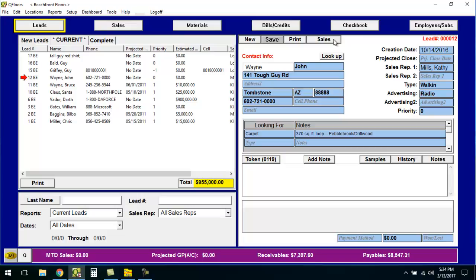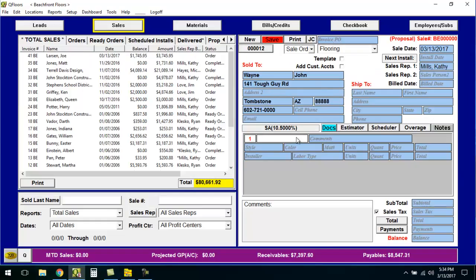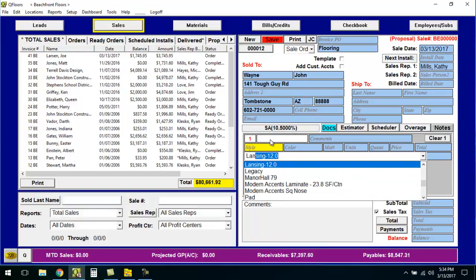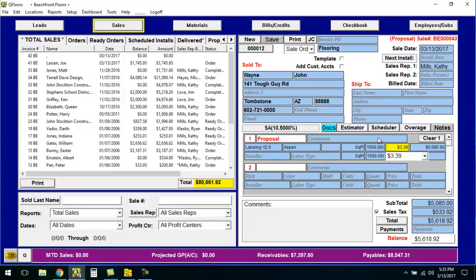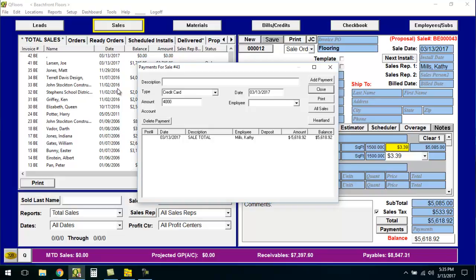So now all I have to do is, let's say I want to create a real order, either for the samples that they took and didn't bring back, or let's say it's for just their regular sales order. All I have to do now is hit my sales button here, like that. It started a new invoice, and of course I can now create the Lansing that they wanted because that's what they picked out, and I do 1,500 square feet this time, like so. So you have to save the sales order first. Go back to the $4,000.